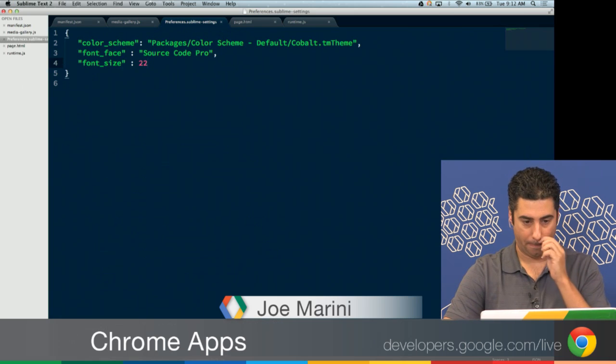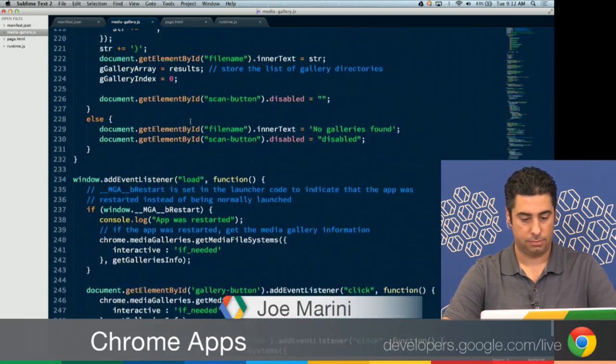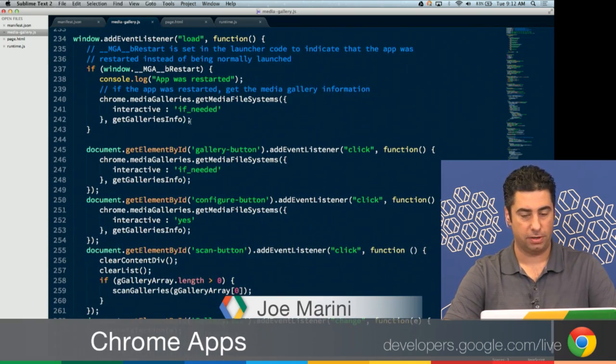There we go. That should be easier to read. All right, hopefully that's better. Got a nice full screen of code there.